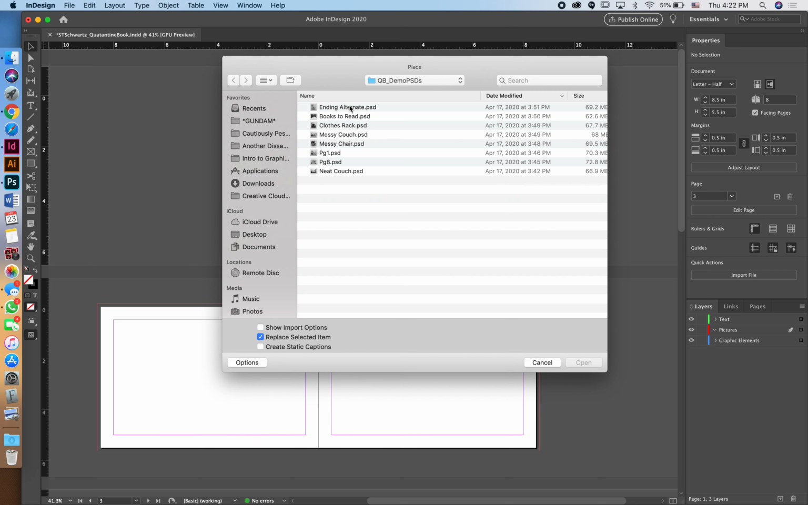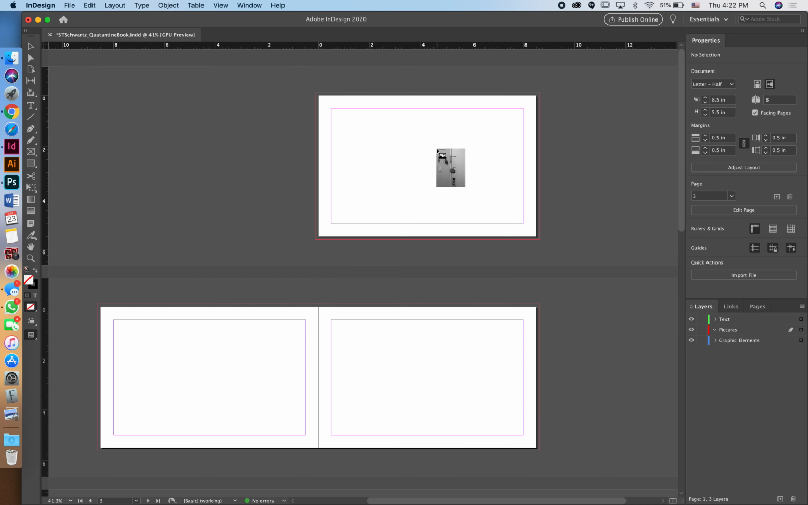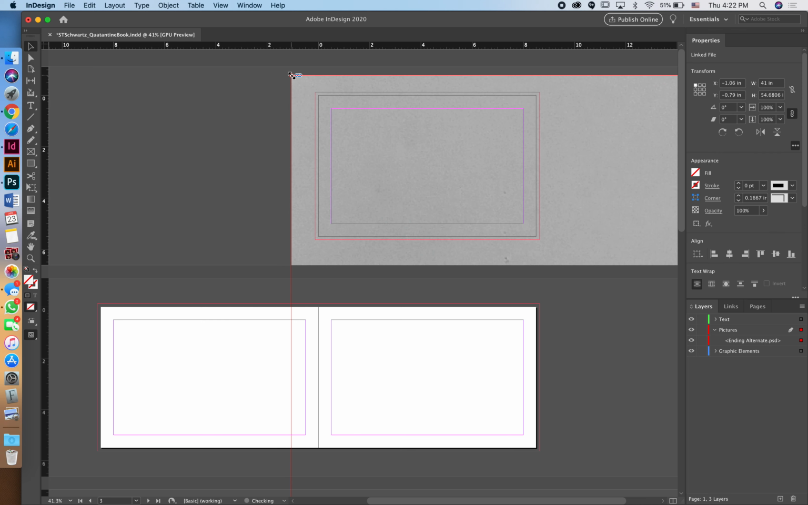I'm going to choose this one that I marked as end alternate, and I'm going to place it. What we get here is a thumbnail of the picture, and now I can just drop it by clicking in InDesign, and it drops the picture. It drops the picture on layer 2 because I had layer 2 selected, but whatever layer you have selected when you hit Command D is the one that it will be dropped onto.